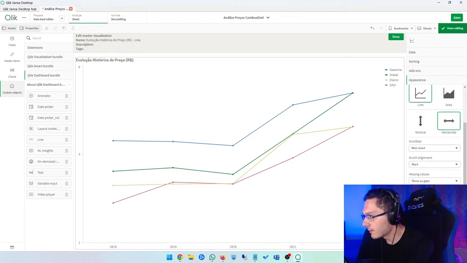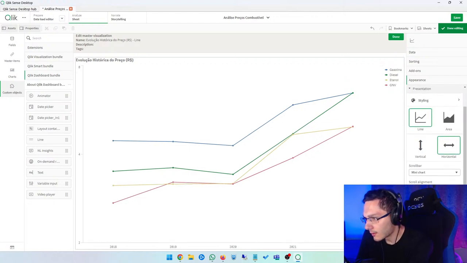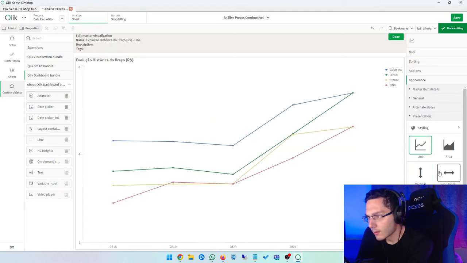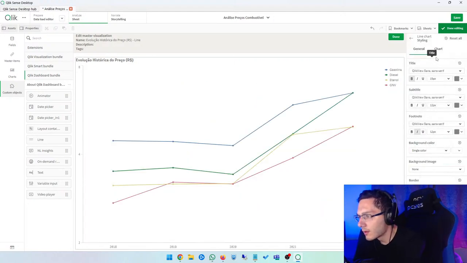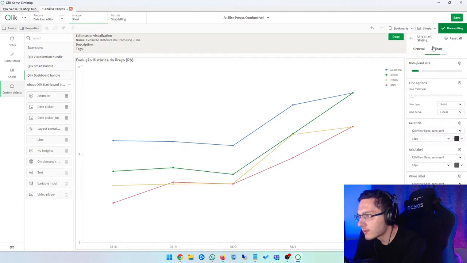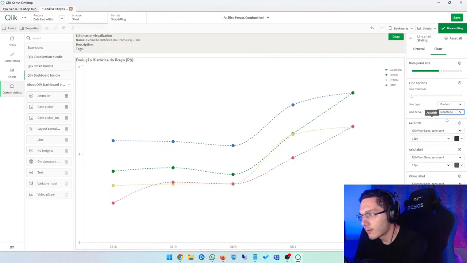This is the grid. Vertical, horizontal. I think we can do this right here. Value label, okay. Line type, solid and dashed, okay. Linear, okay. This is kind of a curved line, let's go solid.